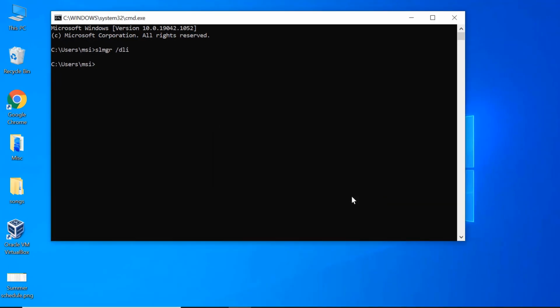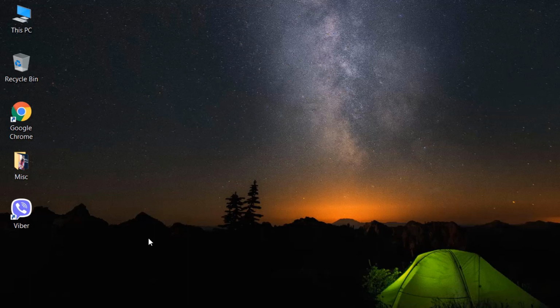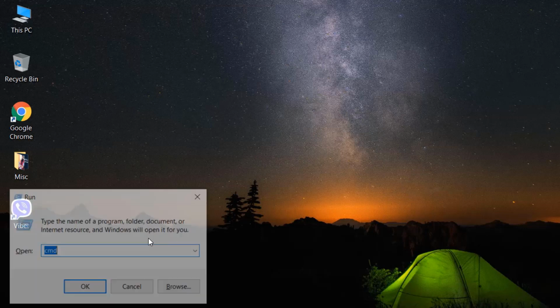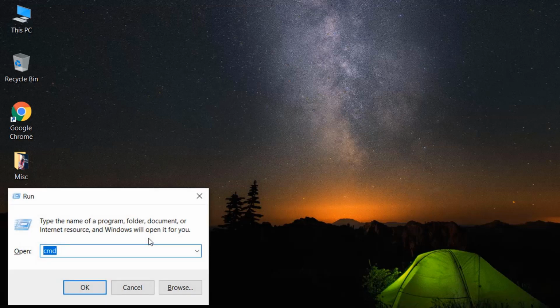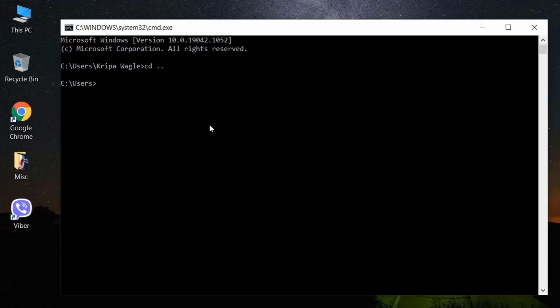Now let's get to another computer which runs the activated or cracked copy of Windows 10 and see what we get while checking the license status. I activated this Windows 10 using an activation service provided by a website online. Just to show you, let's open the Run box. Type CMD and hit enter. Then on the command prompt, I run the same command SLMGR space forward slash DLI.